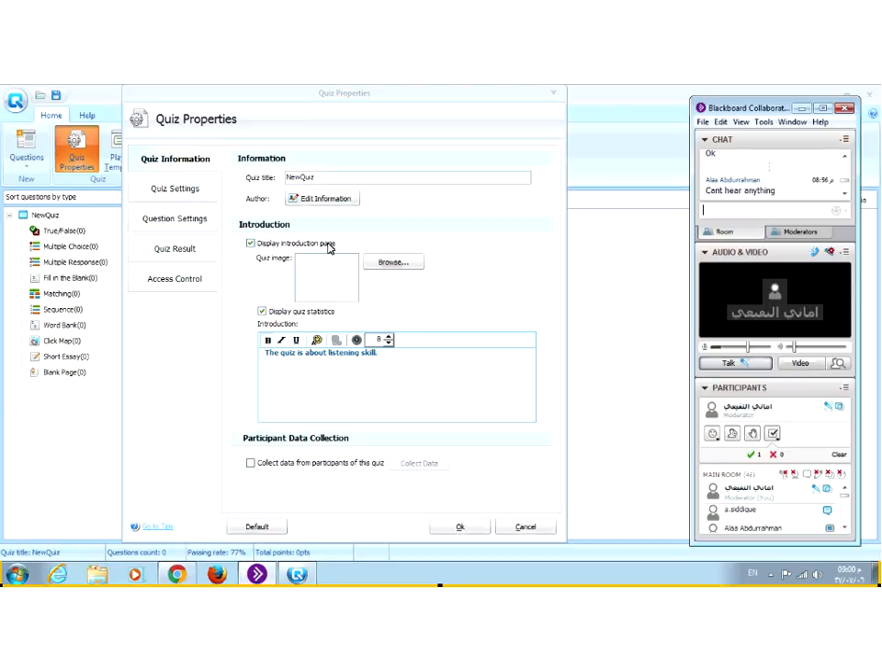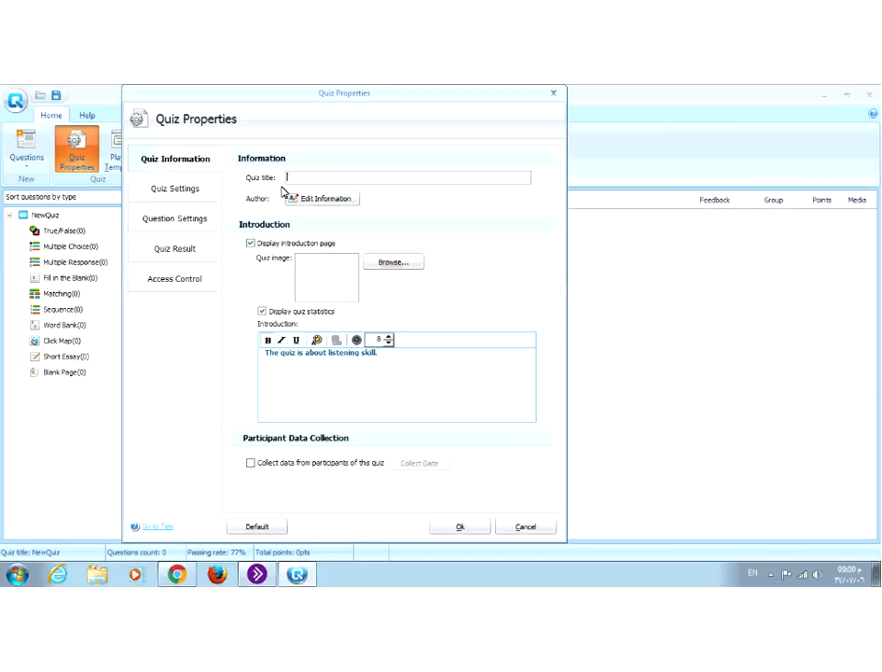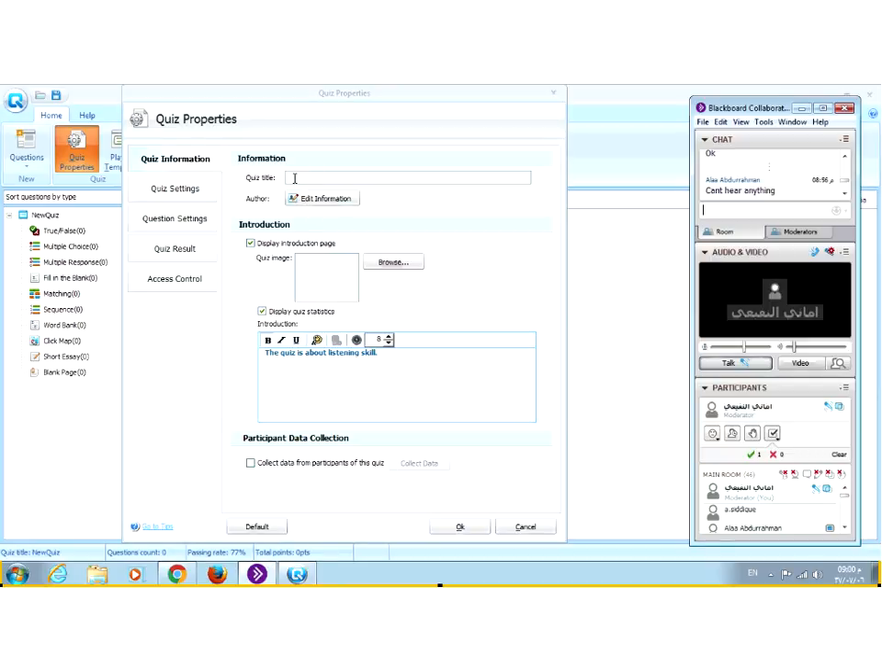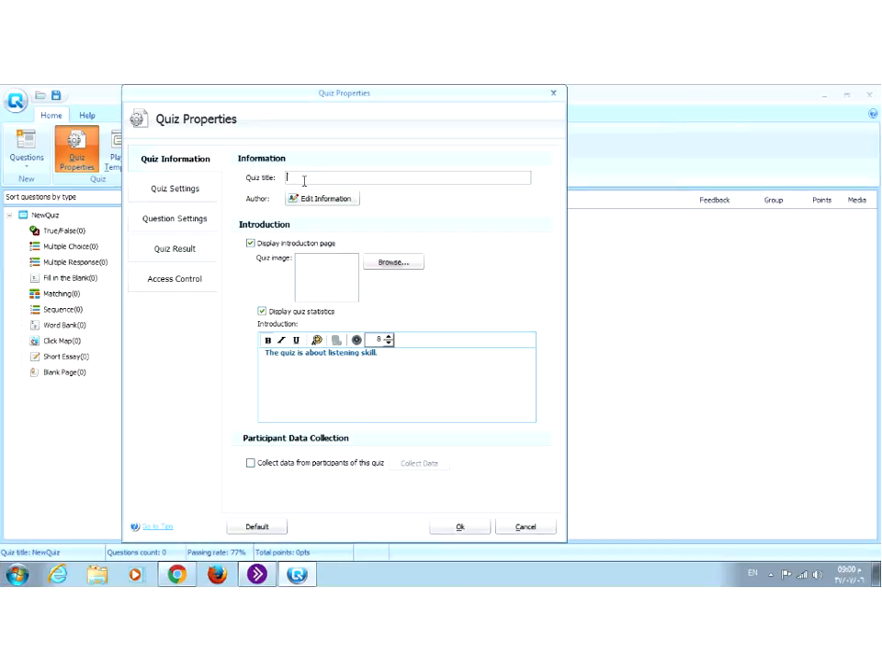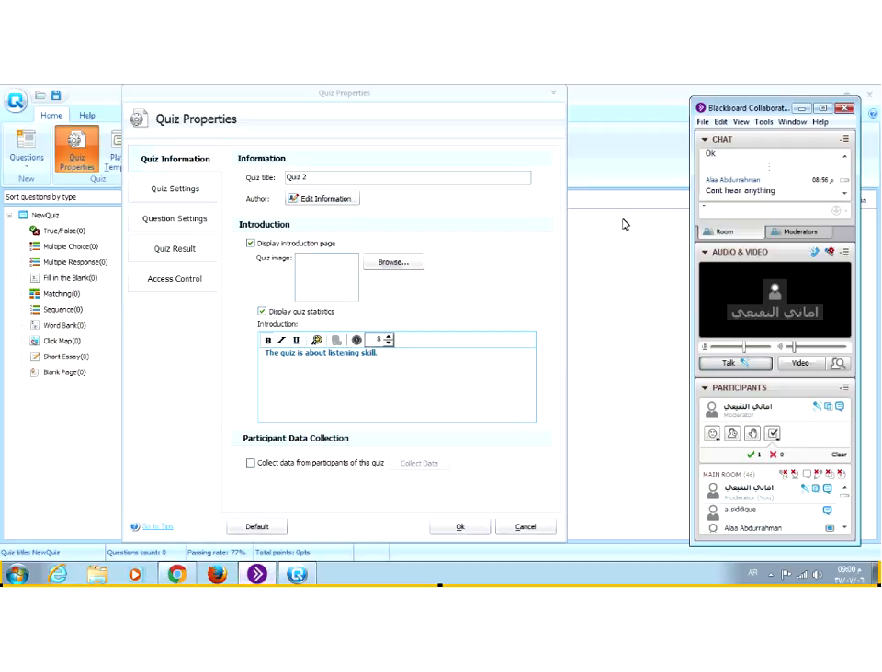We have here the same thing, the name of the quiz. Here I will make a quiz or a listening exam, or some quizzes, as you like. You can use it for grammar, vocabulary. And you put here the name of the quiz, for example, quiz 2.